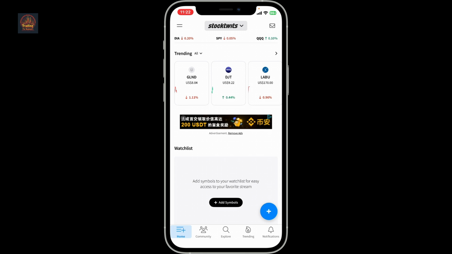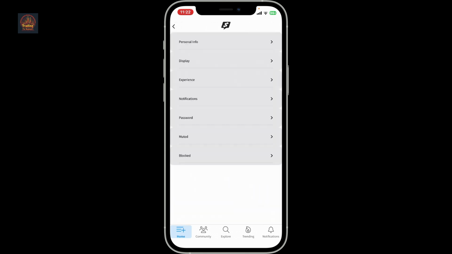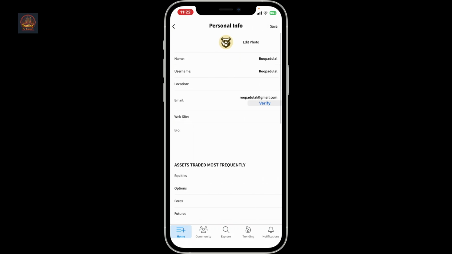The next step is to go ahead and tap on the menu button at the top left. Go to your profile. You can then go ahead and fill in your personal info if there is something left to be filled. You can include a bio, your location, or even add a profile picture for yourself.